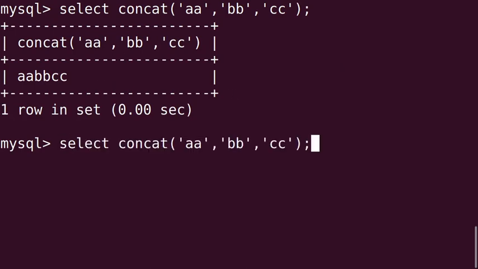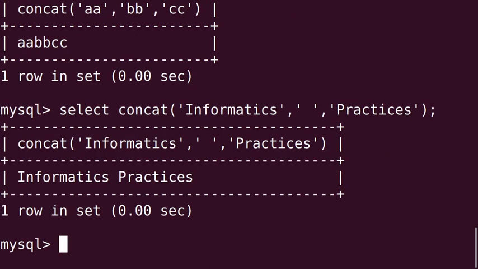Next, one more example with your subject name. Suppose first you can write informatics, next one space you can give, next you can write practices. See the output, informatics practices together.